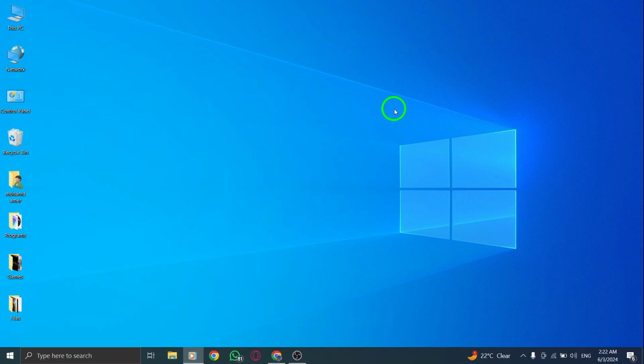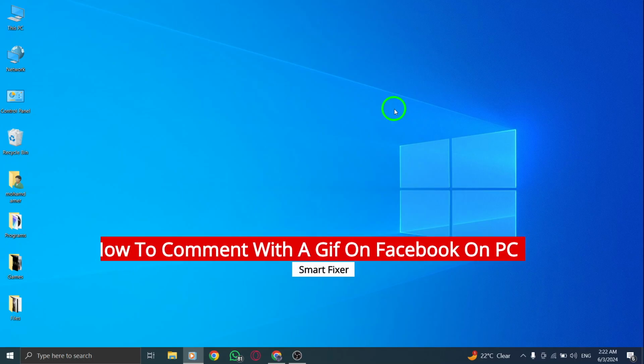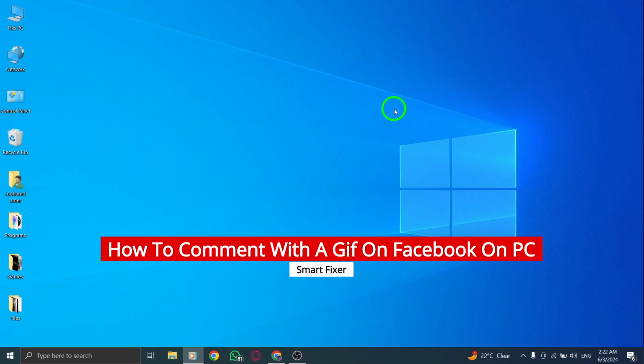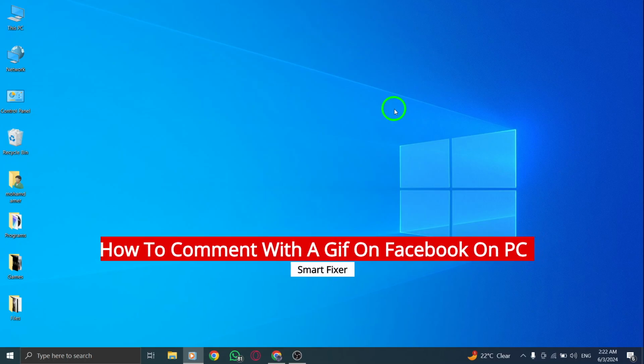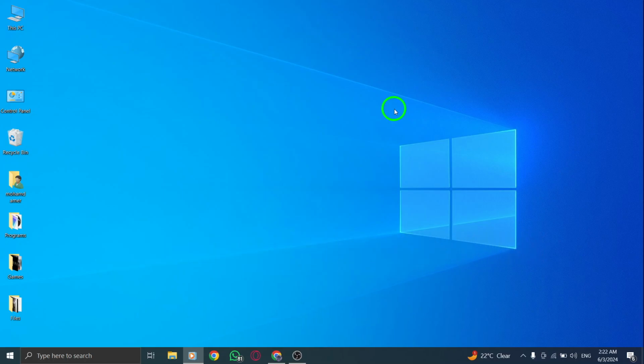Welcome. Today, we will guide you on how to add a GIF comment on Facebook using your PC. Adding a GIF to your comment can make your interaction more fun and engaging. Let's dive into the steps.